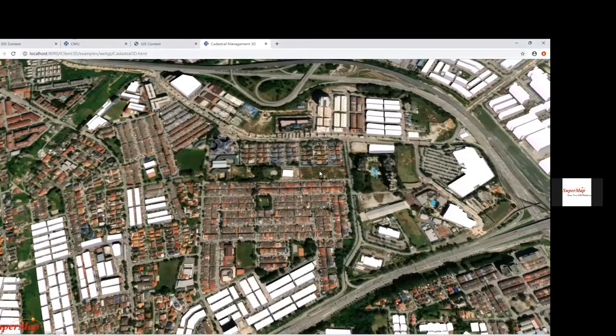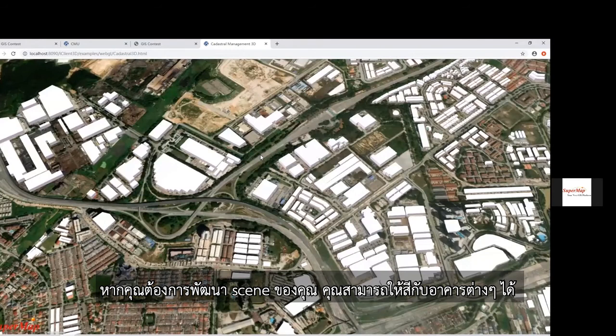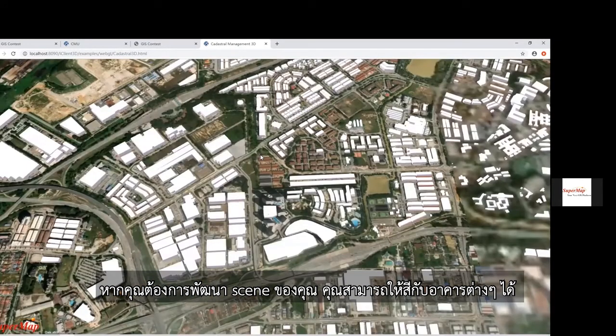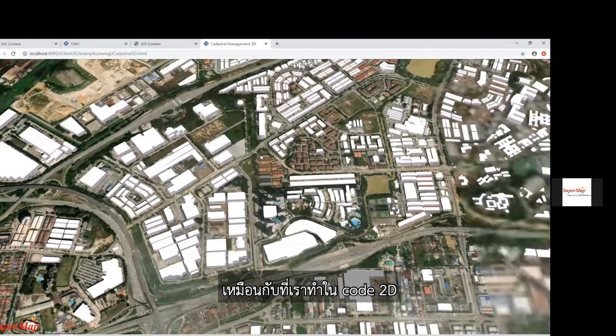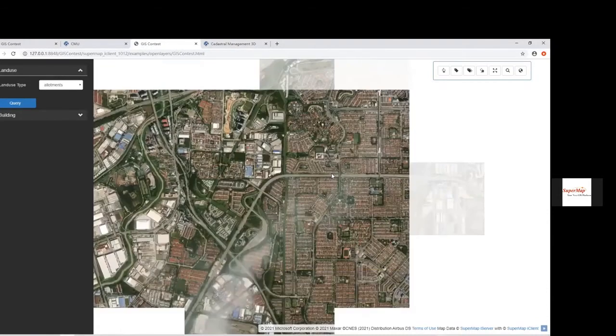Okay, and until now, it is the same as the thing we opened earlier in the iServer page, right? And we can already see our building and the base map here. And of course, if you want to improve the scene, you can create different colors for different buildings, just like what we did in our 2D code. Let me run it.